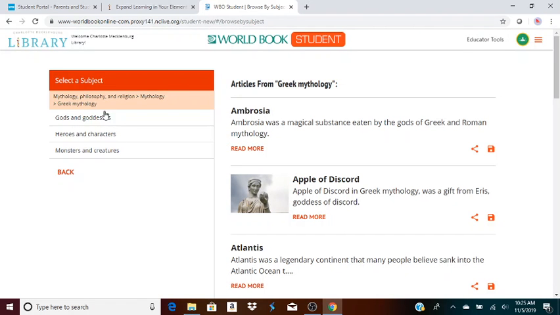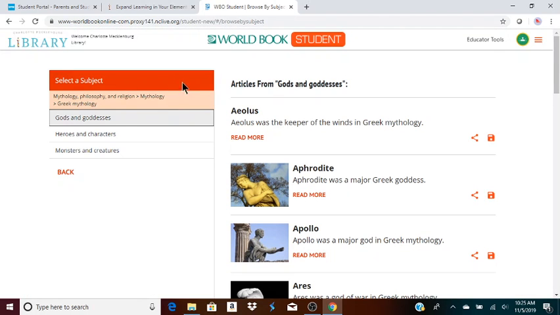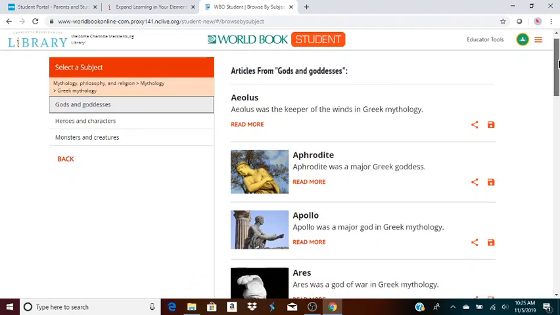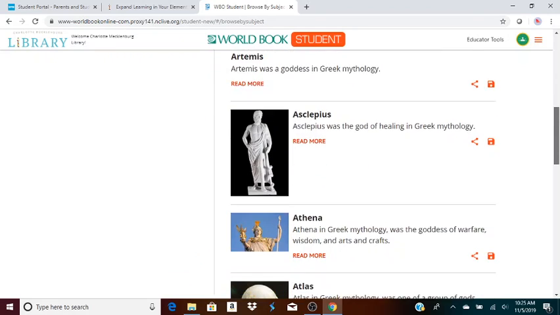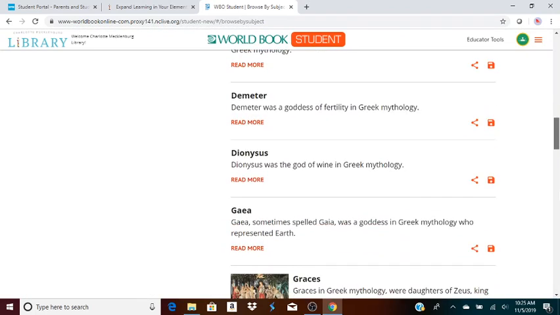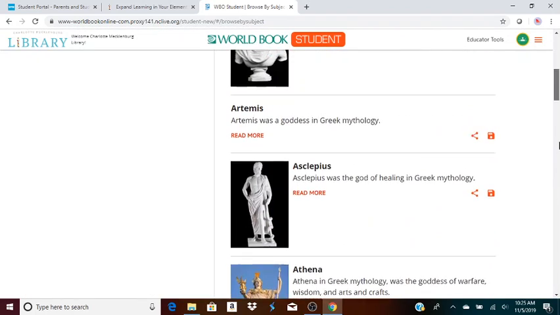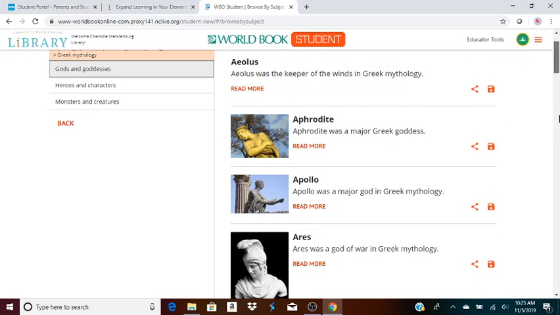And mythology is again divided into gods and goddesses, heroes and characters, monsters and creatures. You can look at any of these headings, but I'm going to go ahead and click on Gods and Goddesses. And here I have articles from Gods and Goddesses. They're listed alphabetically. Some of them have pictures. And again, you can just take your time and look through these and see what looks interesting.